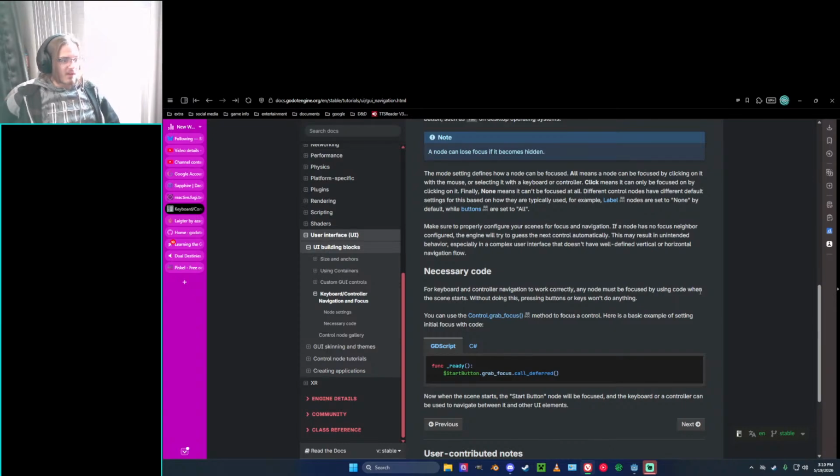The mode setting defines how a node can be focused. All means a node can be focused by clicking on it with the mouse or selecting it with the keyboard or controller. Click means it can only be focused on by clicking on it. Finally, none means it can't be focused at all. Different control nodes have different default settings for this based on how they are typically used. For example, label nodes are set to none by default, while buttons are set to all. Make sure to properly configure your scenes for focus and navigation.